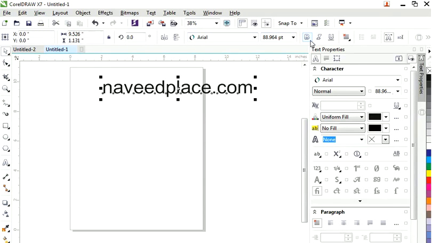Then we have bold and italic. The first is bold. What does bold mean? Let's suppose you are making a text or a paragraph or anything. For example, you are writing and you want to highlight some word, for example the name of any personality, and you want to highlight the name of that person.